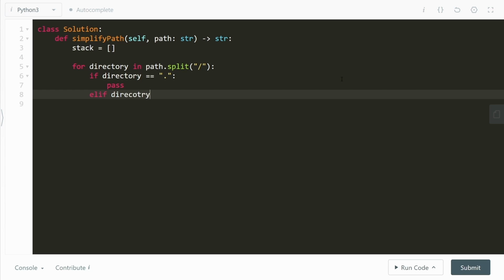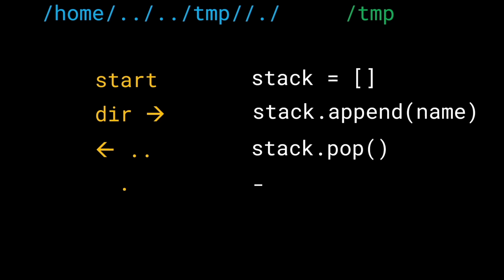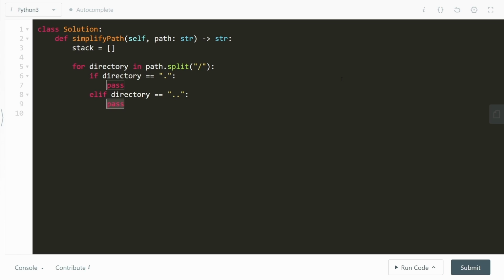Well, if the directory is a double dot, what do we do? If it's a double dot, we have to do an operation called pop. That is, we have to go back one step. We have to pop the element from the top of the stack. So we'll do stack.pop. But now there is a very important edge case. This is a very important condition I'm going to write. It's not always the case that you can pop this directory from the stack. For stack.pop to work, you have to ensure that the stack is not empty.